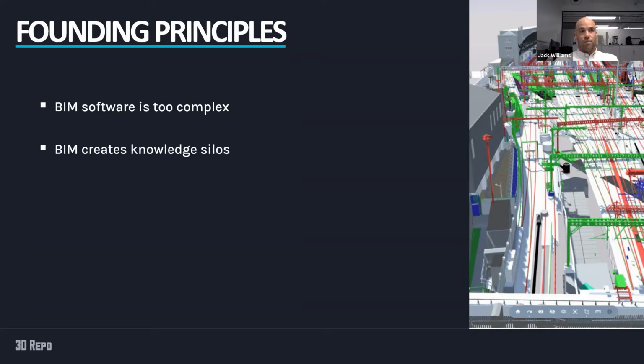But what we also see on projects a lot of the times is that BIM actually creates knowledge silos, which is kind of interesting, right? Because it should be collaborative. But what you see is, especially on large projects, when people are designing in different authoring tools that are not necessarily compatible with each other, you'll see a lack of information exchange. And then these teams will actually start to work in their own silos, right?